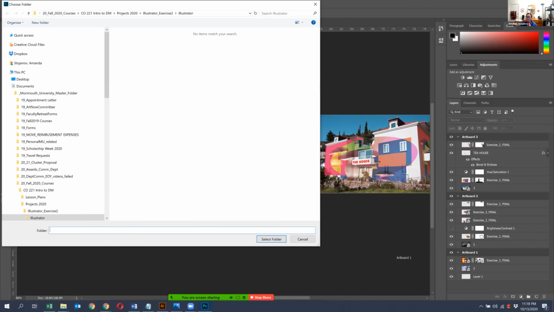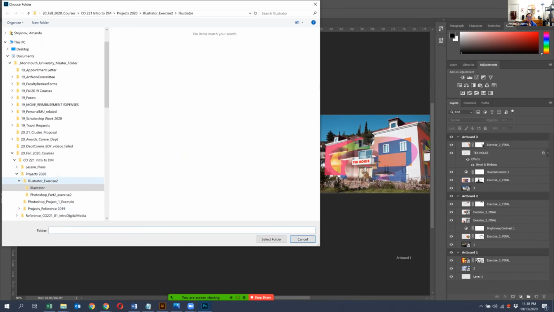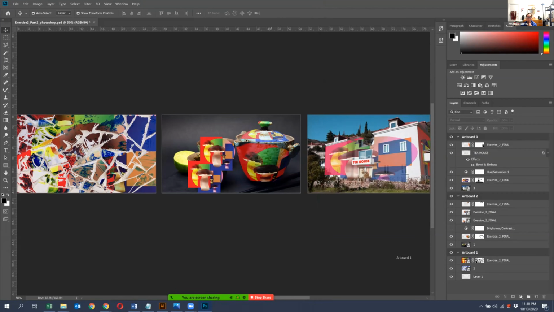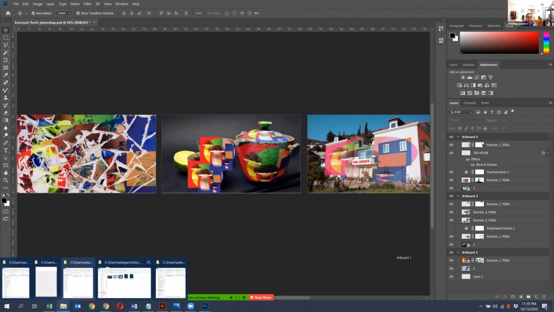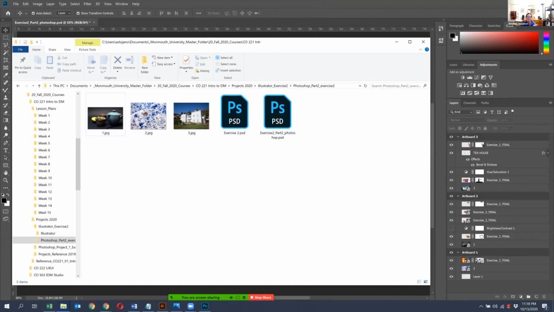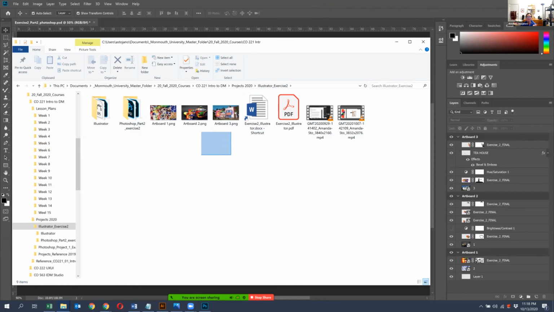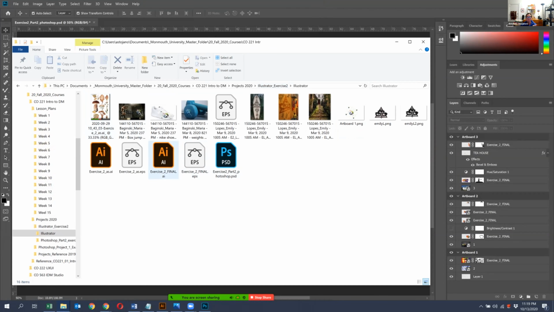I think I said you can submit JPEGs, which you can. You can also submit PNGs. So I'm going to hit Illustrator exercise 2, select this folder, and then it should be working in the background. So if I go to my folder, Illustrator exercise 2, you'll see I have these 3 PNGs. So what you'll be submitting are these 3 PNGs and your Illustrator file.